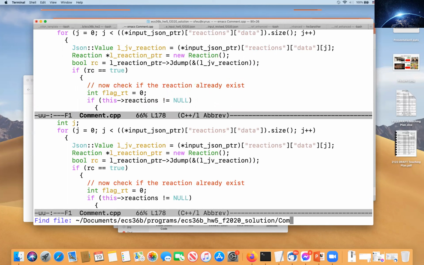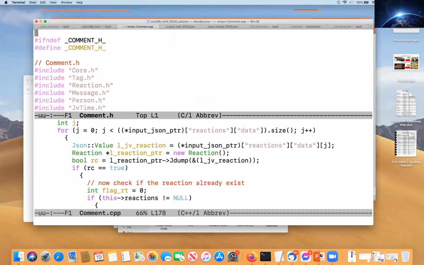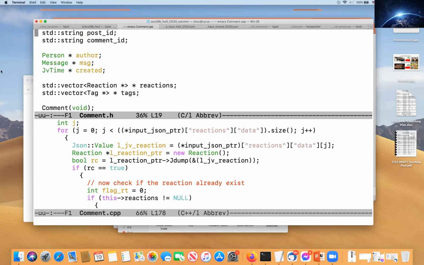Let's go to comment.h. As I said earlier, what's a reaction? Reaction is a standard template. This is the name of the template. This is the type of the template. And this is basically the declaration, the variable name to produce that instantiation of the template. That's what reactions is.